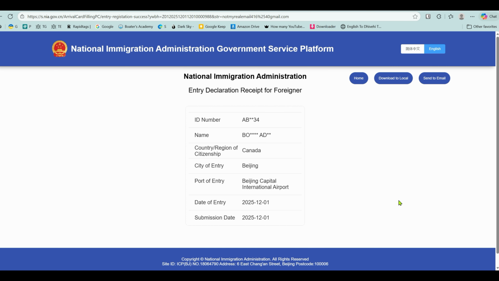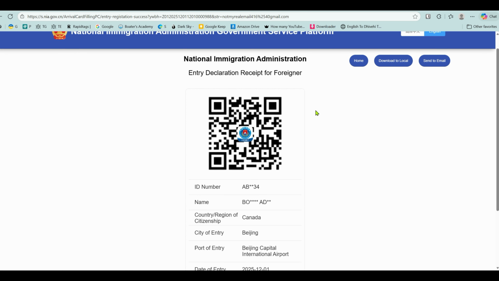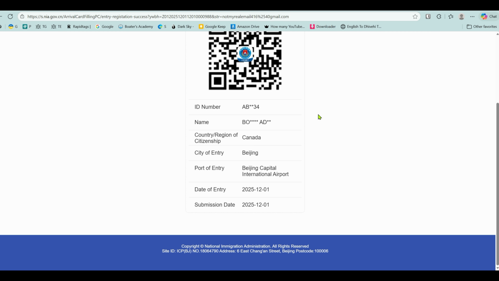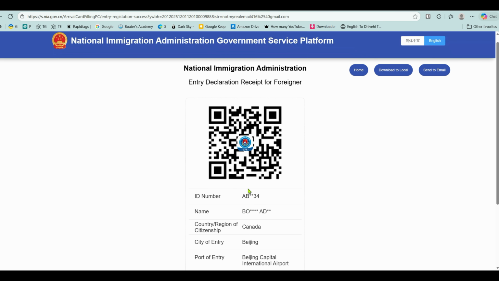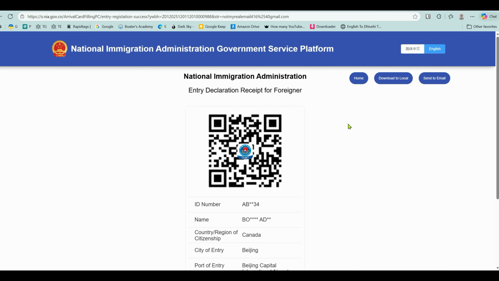Okay, so looks like they gave us a barcode or QR code, and we got an entry declaration receipt for foreigner, and this is what you have to show at the airport to make your immigration faster and smoother. And then you can email it to yourself just by clicking here, or you can download on your computer just by clicking here. So basically the process is not that complicated. It's very simple and straightforward.